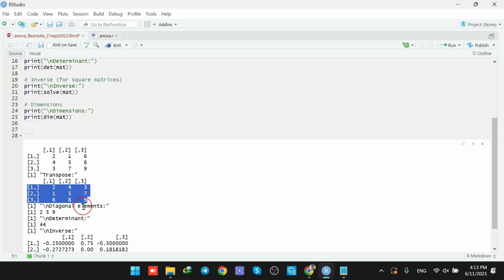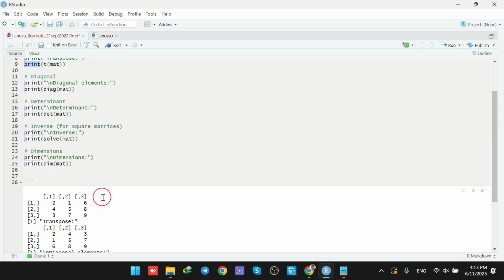The transpose means that, for example, the first row, 2, 1, and 6, becomes the first column, 2, 1, and 6. The original matrix has the second row 4, 5, and 8, and in the transposed version we have 4, 5, and 8 as the second column. And also the last row became the last column in the transposed version.